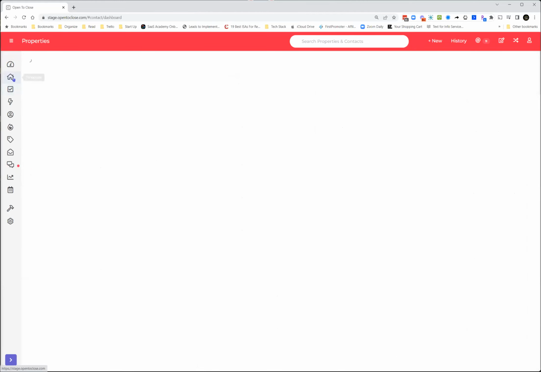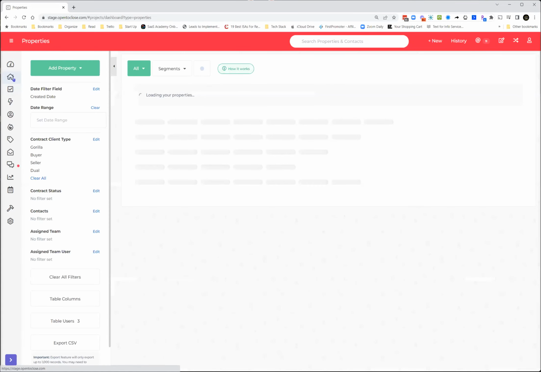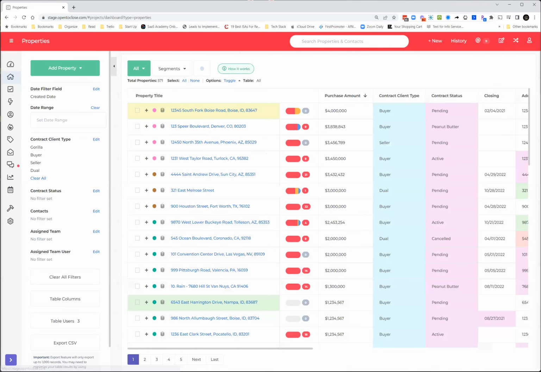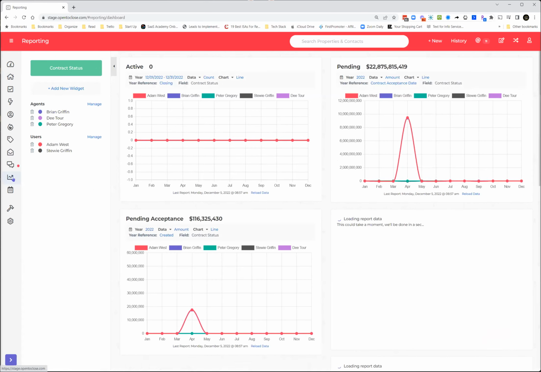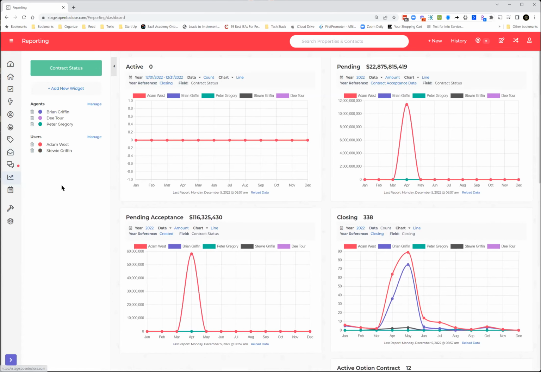So let's just go back to, actually, let's go to something semi-new for the TC workflow users and just for the users of open to close in general. We do have a new reporting tab. It is on the version 2 pricing. So if you guys want access to this, then you need to change over from version 1 to version 2. There's not much change between the pricing.